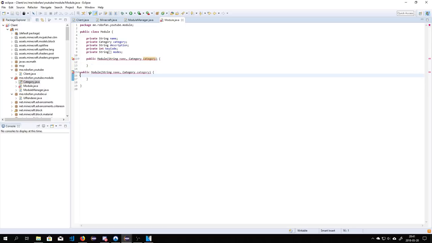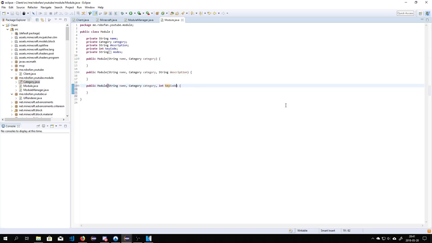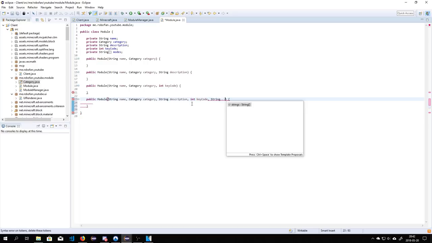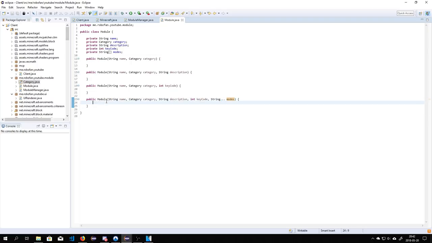We can extend this by making multiple constructors. So in this constructor we can also add a description. Description, yeah. And also we can add a key code if we want. And we can also add a key code and string modes. This with the three dots means we can enter as many as we want without messing up stuff. And yeah, so first we're gonna go down to the last one here and type this dot name equals name, this dot category equals category. This is just to set up the hack.